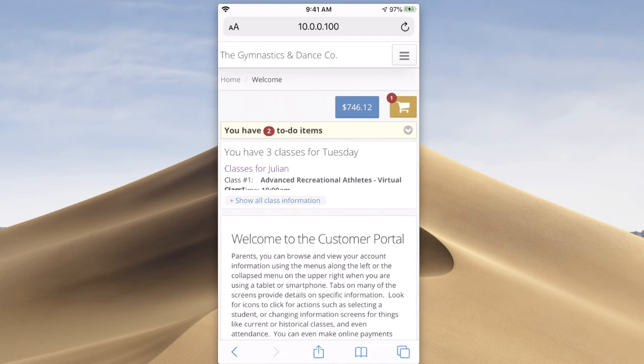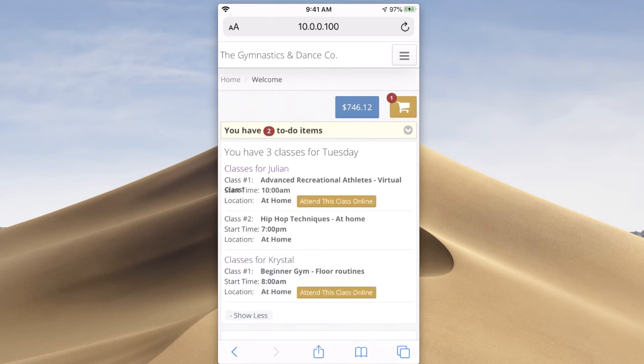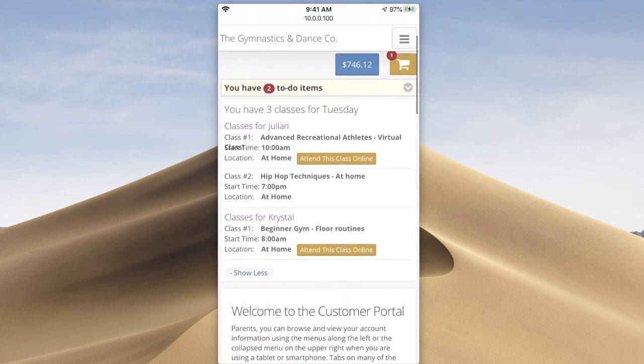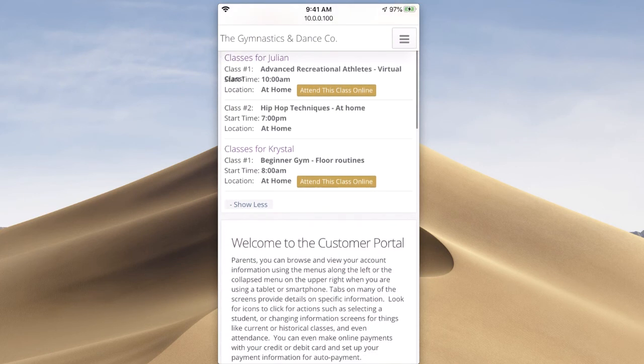And I also have the new section showing me all of the classes that are running for today, Tuesday. If I tap on the Show All Class Information button, it expands that section to show me all the details of the class information that's running.